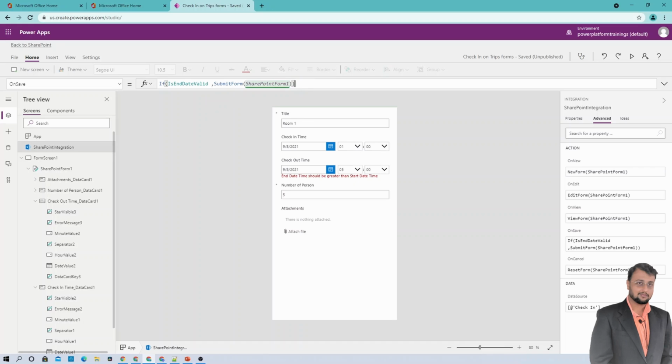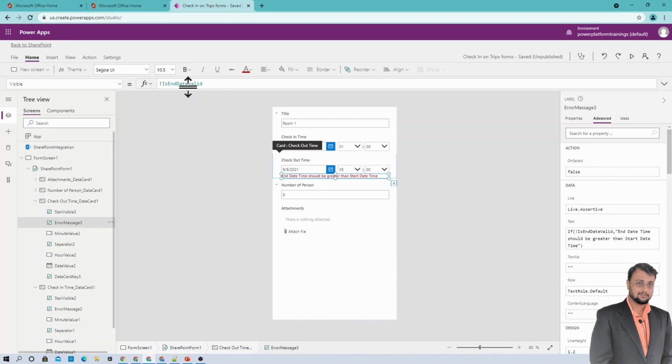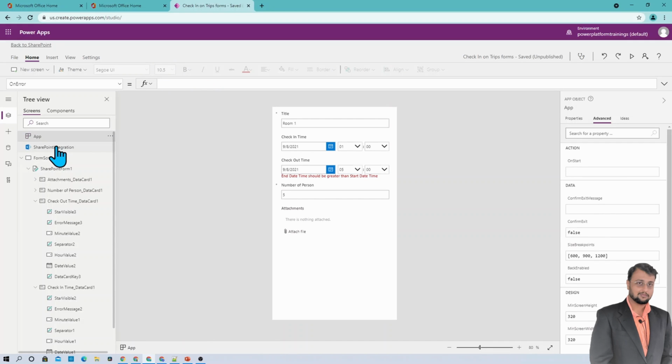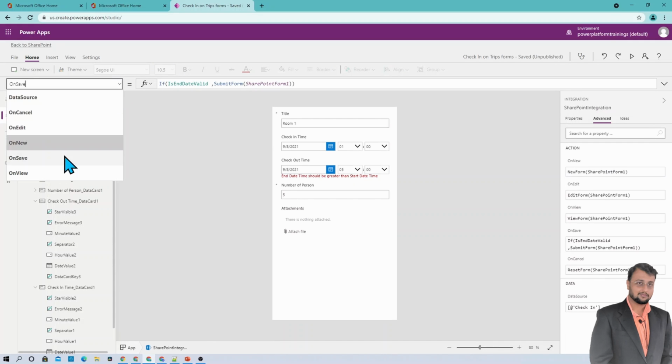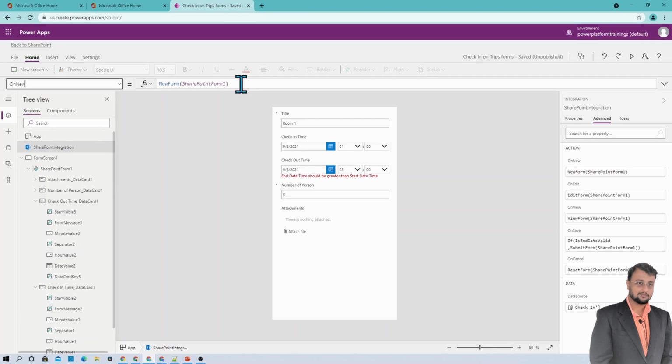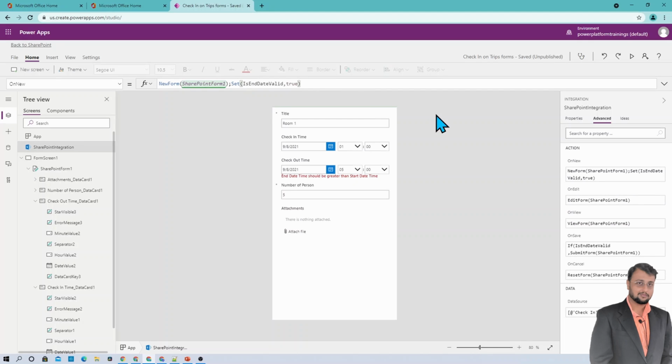That's all. And for the first time when the user clicks on new item, we need to initialize this variable, which is end date valid, as true. For that, select SharePoint integration and go to the on new event. After new form initialization, let's provide this code. And that's how we are good to go.